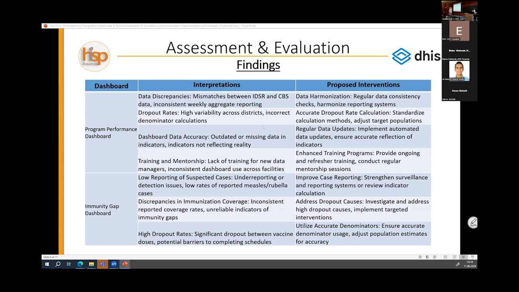When it comes to the immunity gap, this is mainly looking at the immunization registry dashboard, because in Rwanda the whole immunization program is now fully digital, which means the completeness is almost 95%. But since we are fetching data from the disease surveillance to generate dashboards that define the immunity gap, there is still low reporting, as I mentioned above, for suspected cases, for the program to be able to detect the immunity gap.